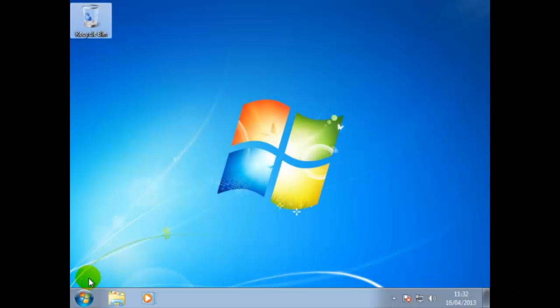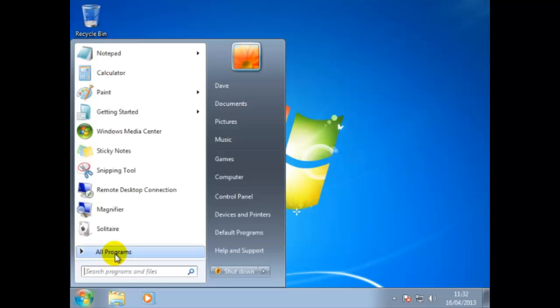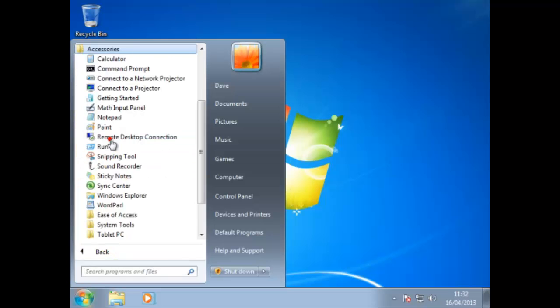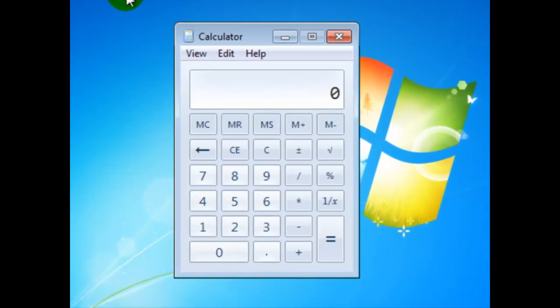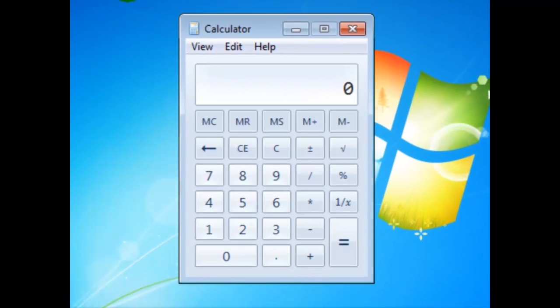There are a few applications installed in Windows that are available to the user. One such application is the calculator. We can access this by clicking on Start, All Programs, click on Accessories, then the calculator. This can be used with the mouse pointer as shown, or the keypad.